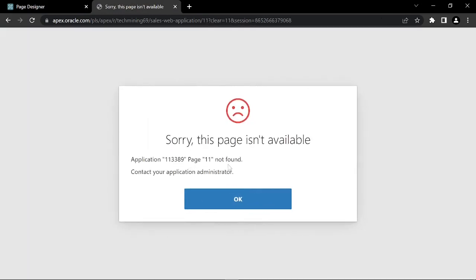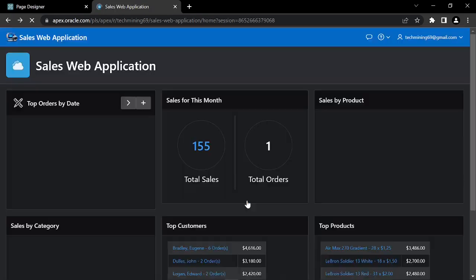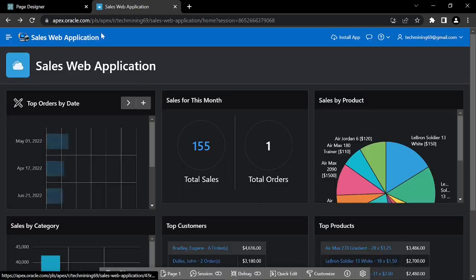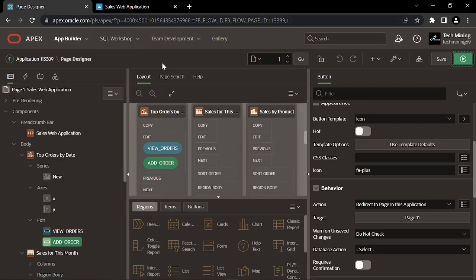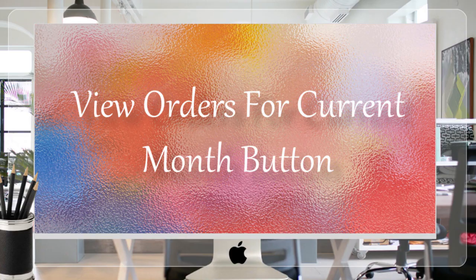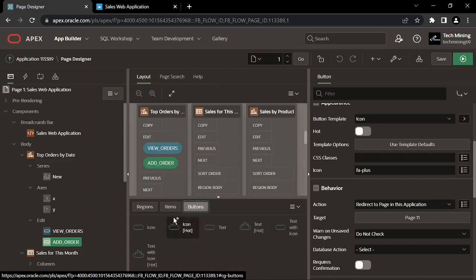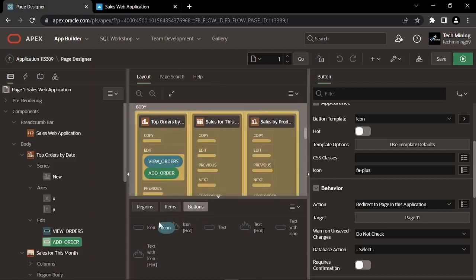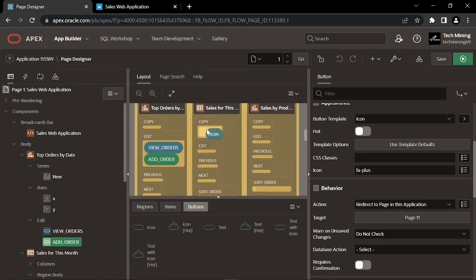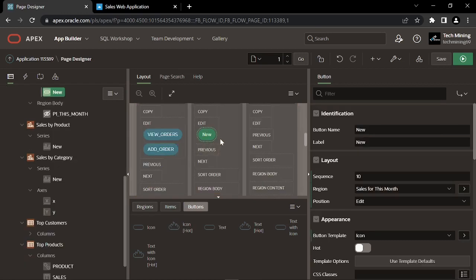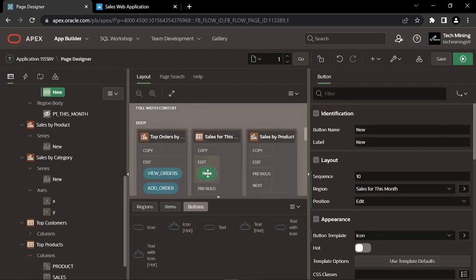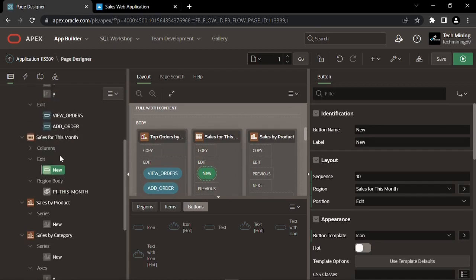This page will be created in subsequent videos. This button will drill down into the current month's order details. Switch layout from regions to buttons. Drag an icon button from the buttons gallery and drop it in the edit position under the Sales for this Month region. A new button will be added to this region.